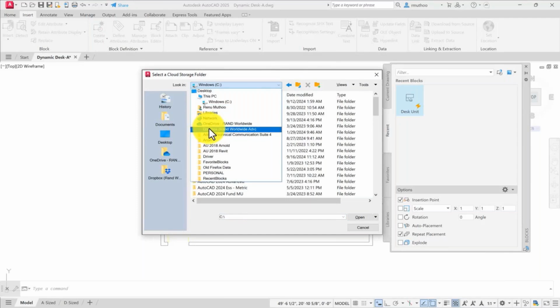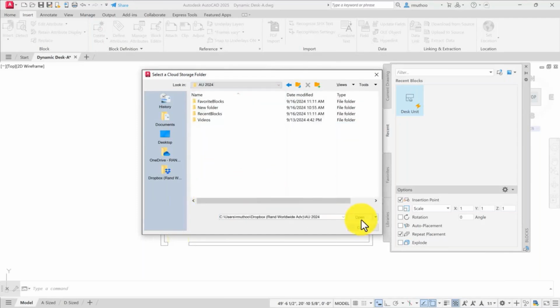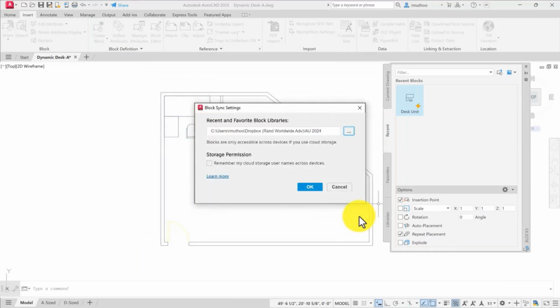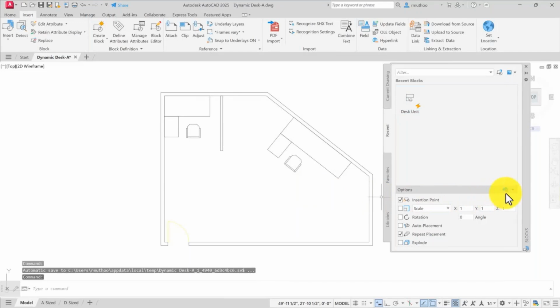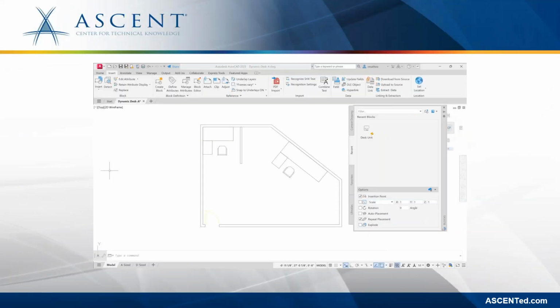For our case, I'll choose Dropbox. I have access to Dropbox, which is one of the Autodesk supported cloud storage providers. And in the block sync settings dialog box, note the new path to Dropbox. And here you can set the permissions as well and then say OK. Once you say OK, notice that the settings icon is changed into a cloud icon, which indicates that the blocks in the recent tab and the favorites tab of the blocks palette are now available on the cloud and can be accessed on multiple internet-enabled devices from any location.